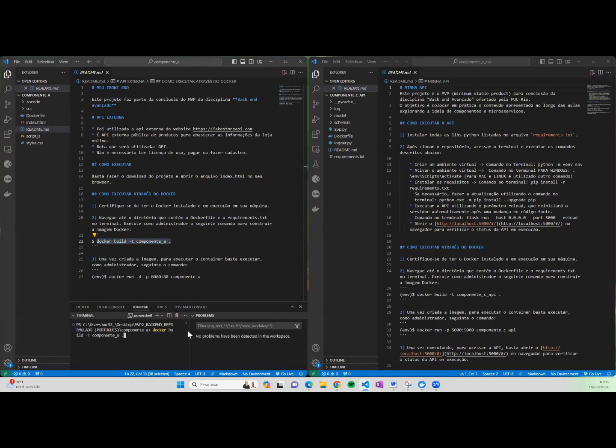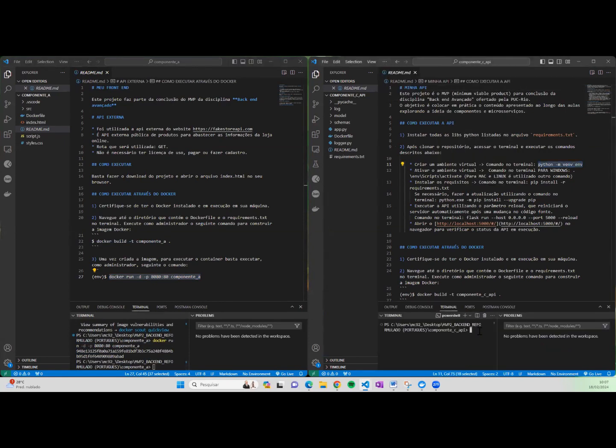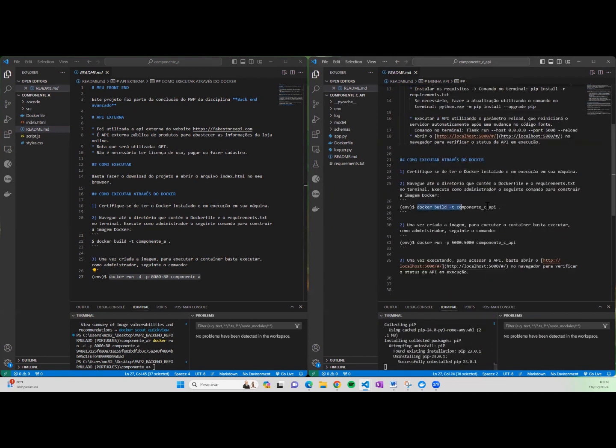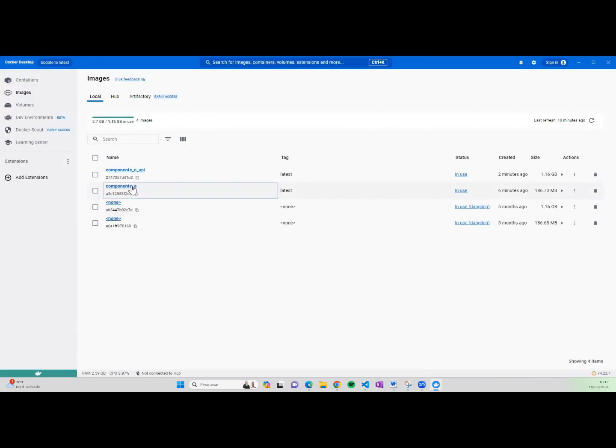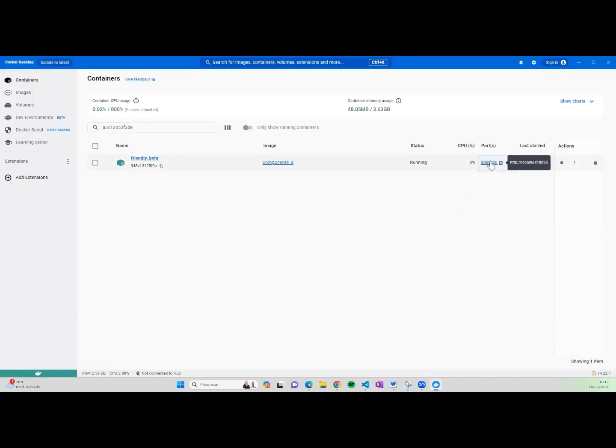Now, explaining in detail the project's operation, and remember that initially, I will execute the left part. I created and installed the virtual environment. I installed the requirements and executed the API. After that, I also executed Docker. It's important to note that all execution commands are in the README file.